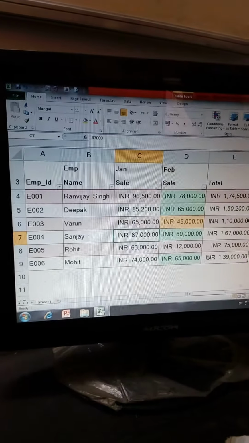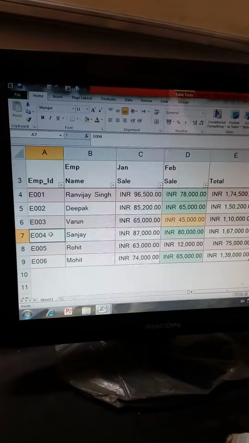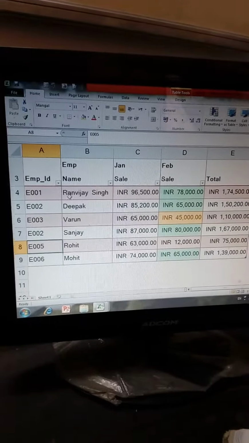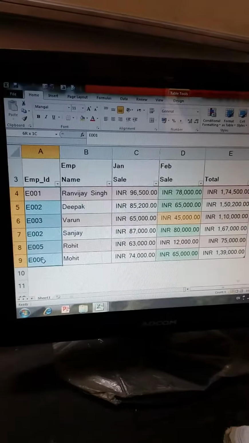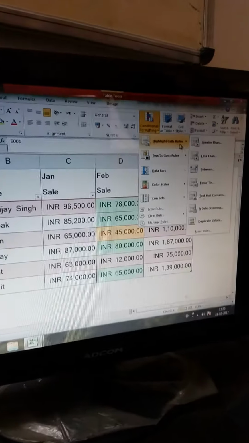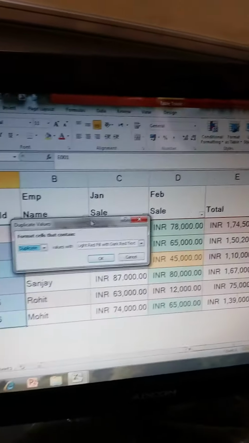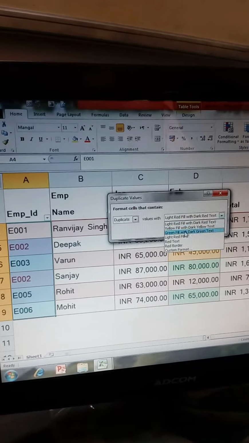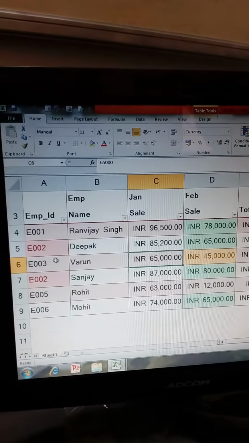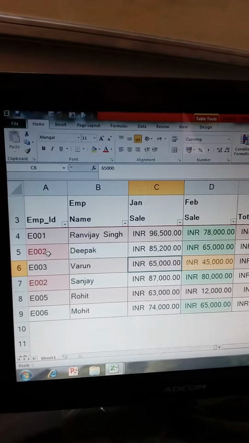Now I change the employee ID in A7 from E0004 to E002. Then select the range A4 to A9 and go to the Conditional Formatting tool. Select Highlight Cell Rules, then click on Duplicate Values. I want to highlight the duplicate employee ID in red color. OK. Now you see the duplicate employee ID E002 is highlighted in red color.